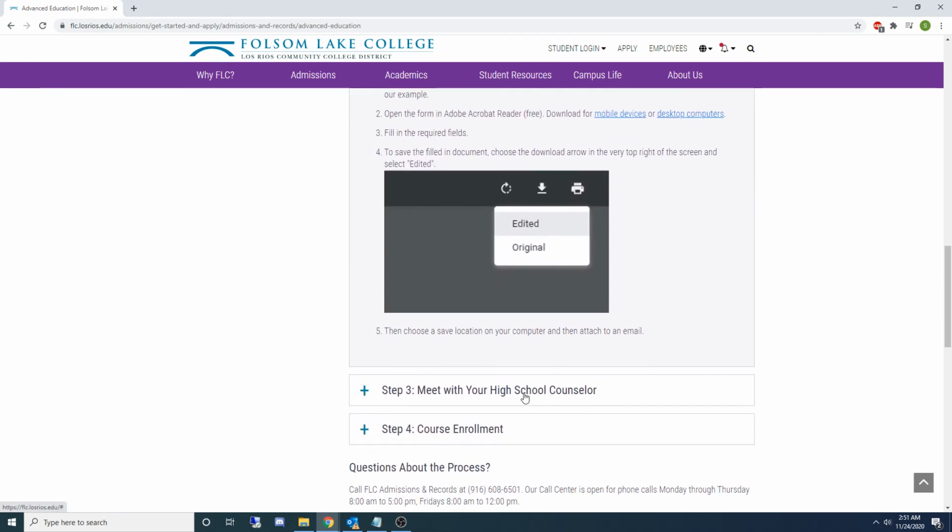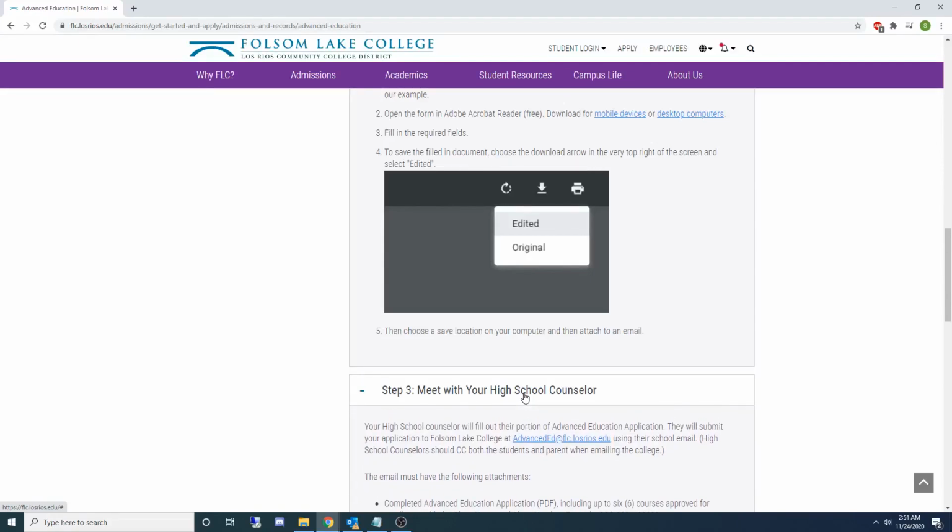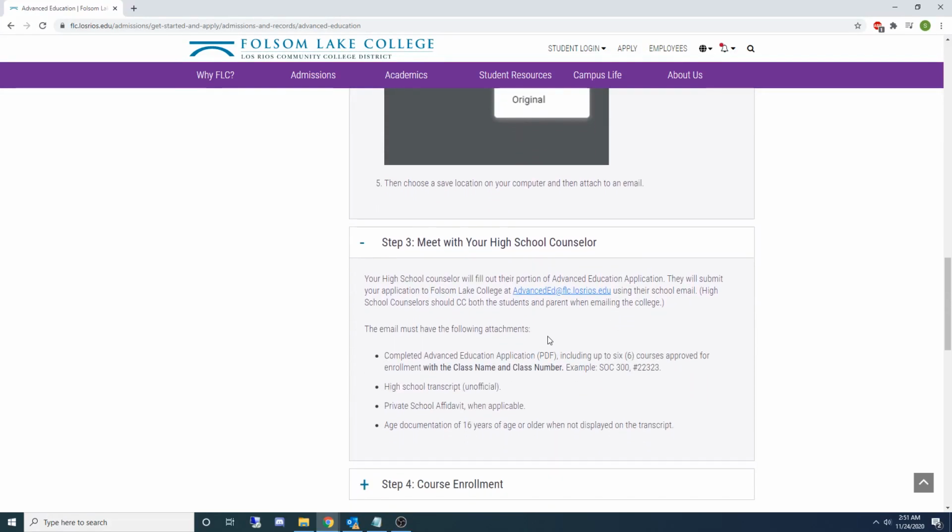Meet with your high school counselor. The third step is to meet with your high school counselor with the form in hand and discuss what classes you might actually be able to take. It's up to your counselor to see what classes you're eligible for, and then they send them to us so we can verify those classes as well.